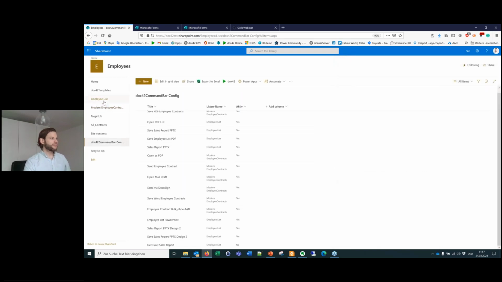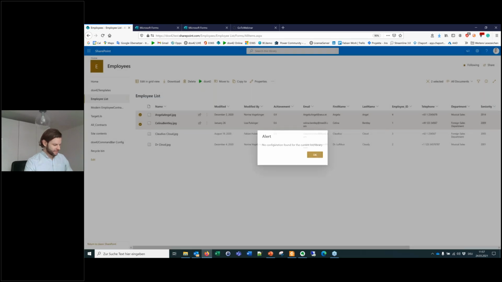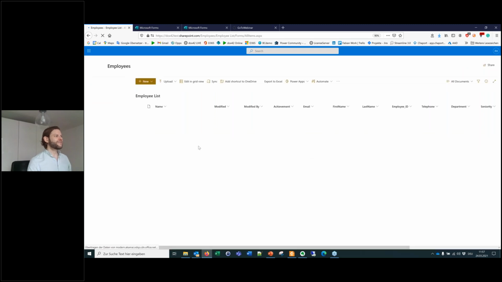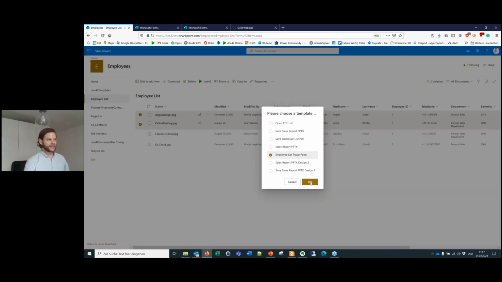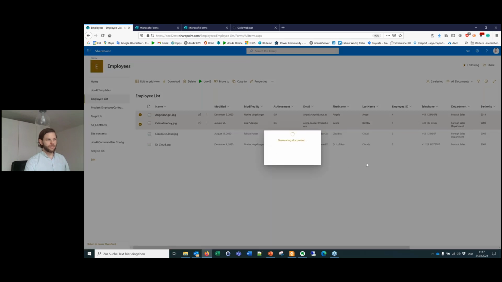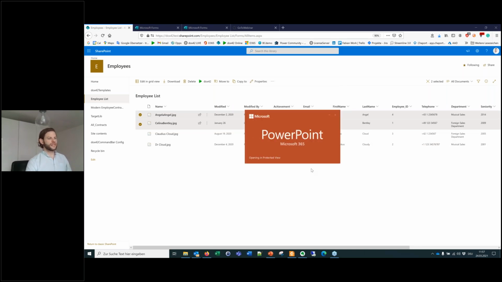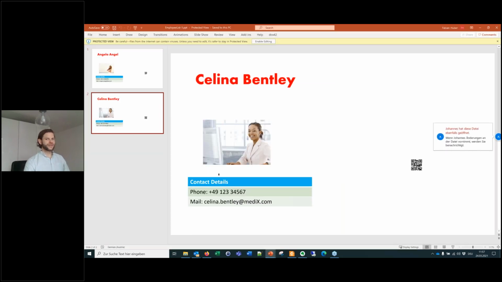So when I go back to my employee list, I will select just the 2, Angela and Selena. Just let me refresh this because I have many different users. I select now Angela and Selena, and I click here on the button. And this is the action that I selected to create a PowerPoint for my template that I designed. And now we will generate this on server side. I get the PowerPoint just with Angela and Selena included. And here it is. Angela and Selena with my beautiful new looking PowerPoint presentation.